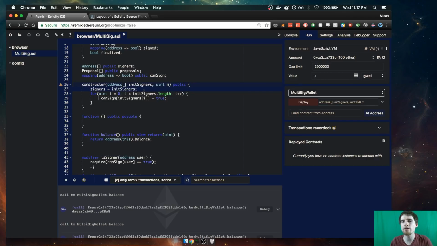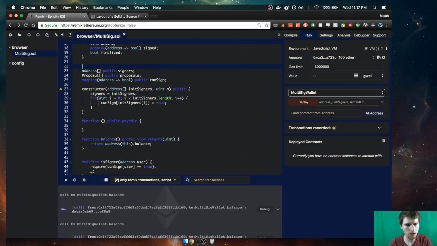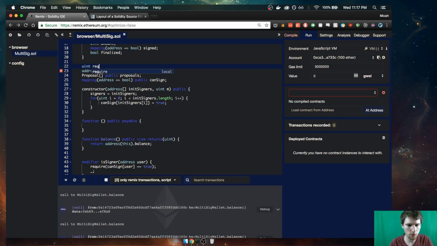but you only require that 3 of them agree that a proposal should be sent. So what you would do is check to make sure, for fullySigned, you return true when the amount of people signed is greater than or equal to M, or 3. So we're going to make a uint signersRequired.